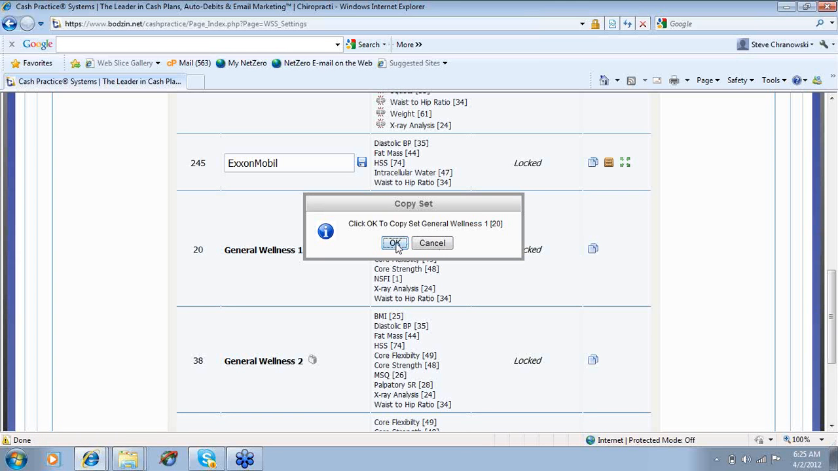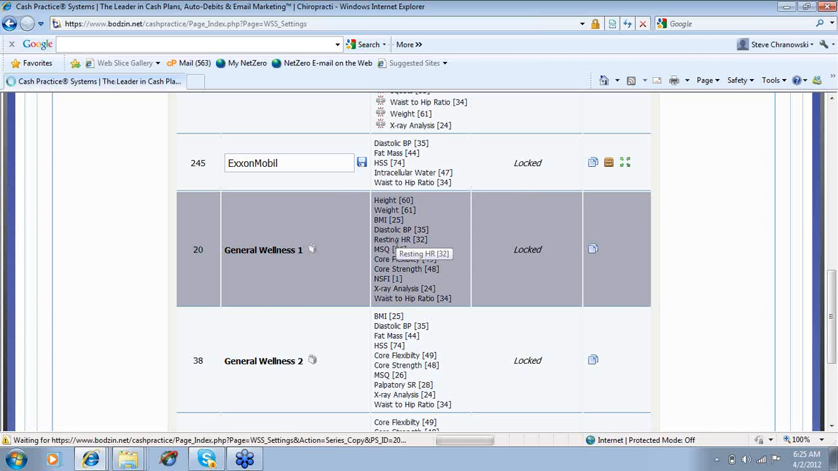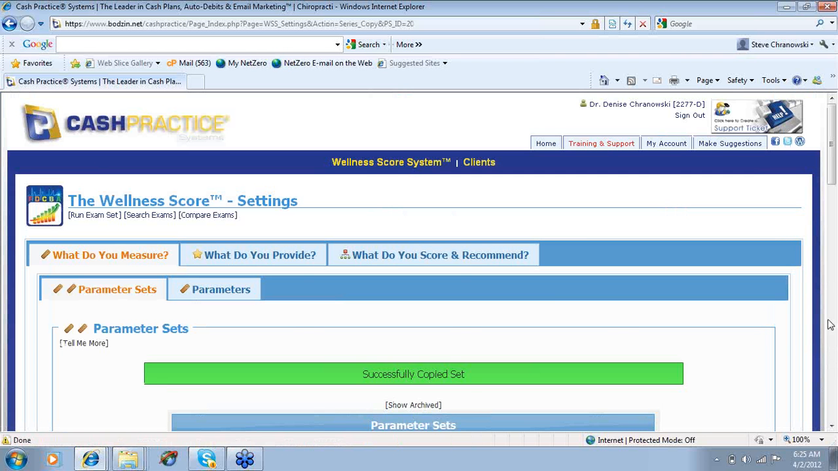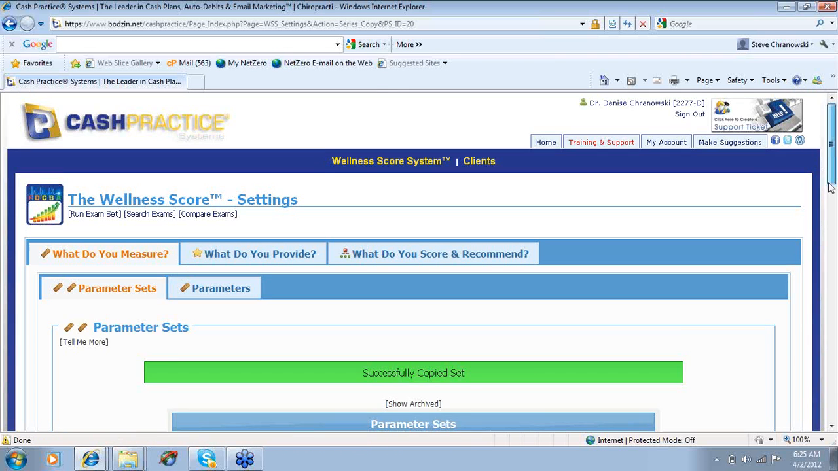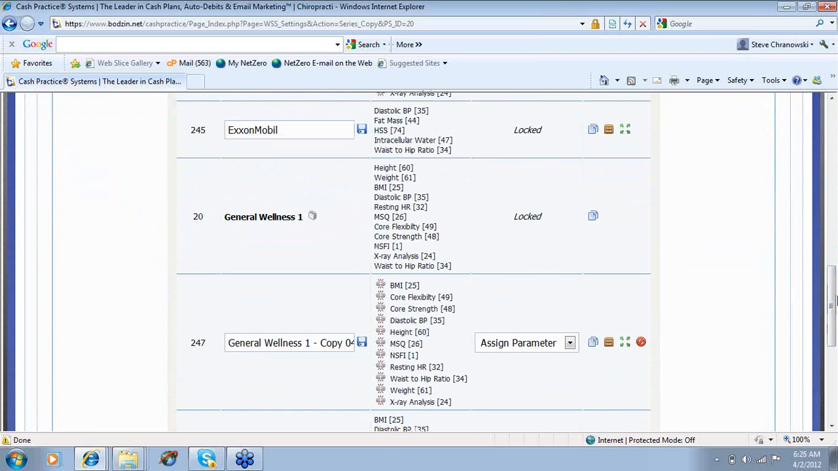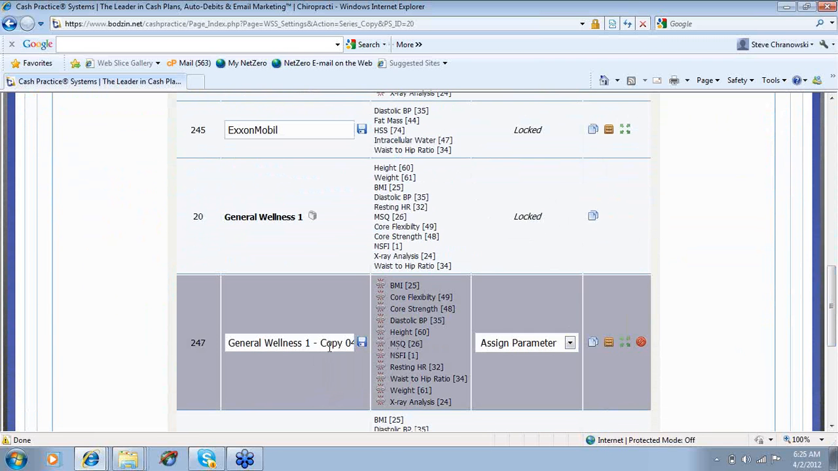So I'm going to make a copy of the exam set. Again, you'll see the bar updating. It'll pop up and tell me that it's been copied. We'll see a new box with a name called General Wellness 1 Copy. So the set's been successfully copied. You'll move down to the bottom. Again, these are listed in alphabetical order. Here's my copy. So I'm going to change that name.